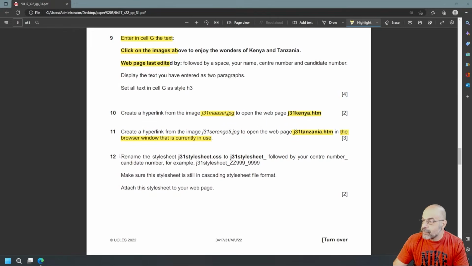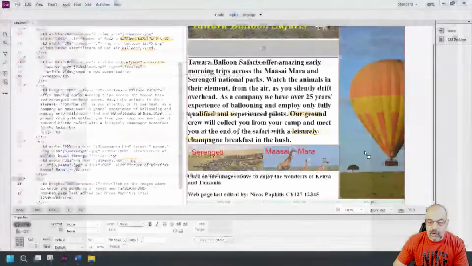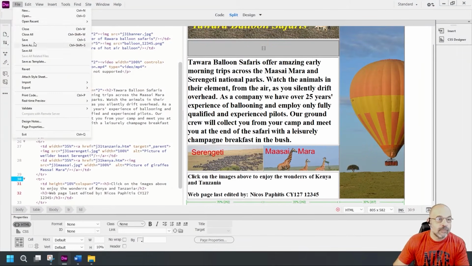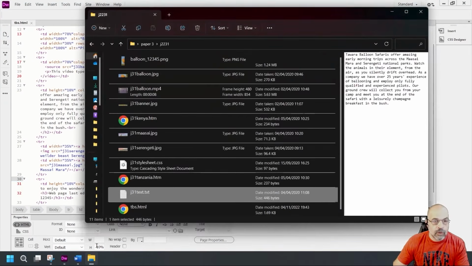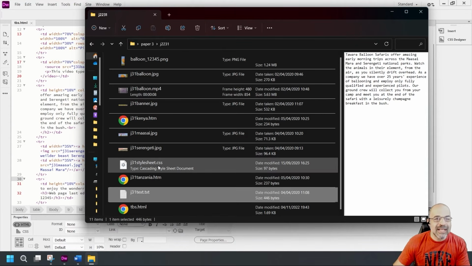Number 12, rename the style sheet. So now we're going to start working with the style sheet. The first thing it does is rename this style sheet here to this, followed by your center number, candidate number, for example, that. So let's go and do this first. Before I do anything else, I'm going to go to File, Save. I'm now going to go to my folder. I'm going to find my style sheet, this one here. It says to rename it.